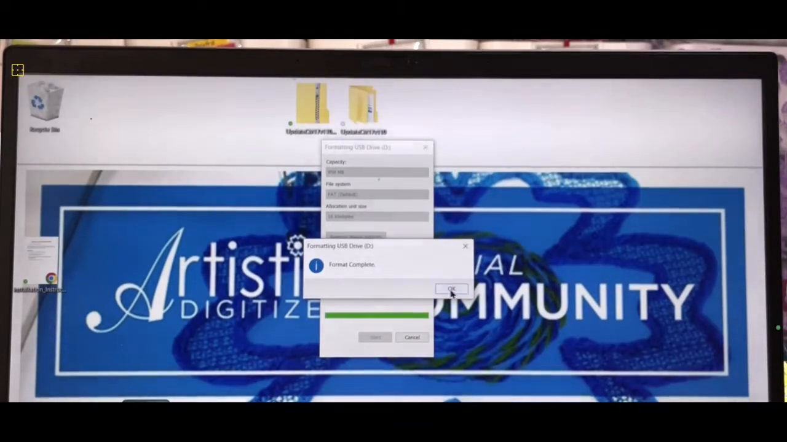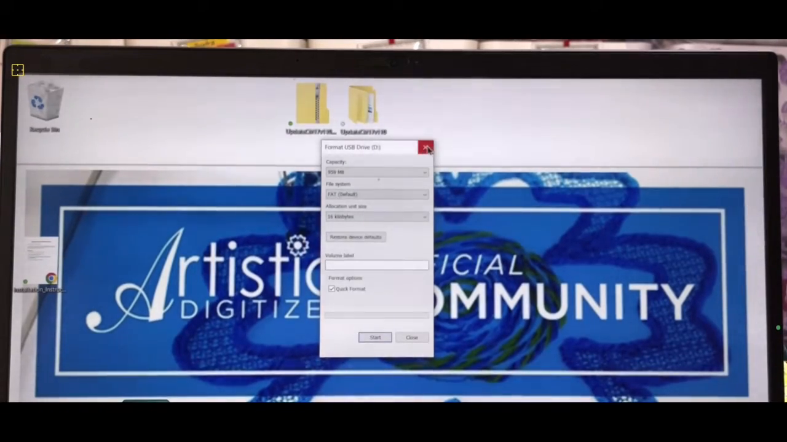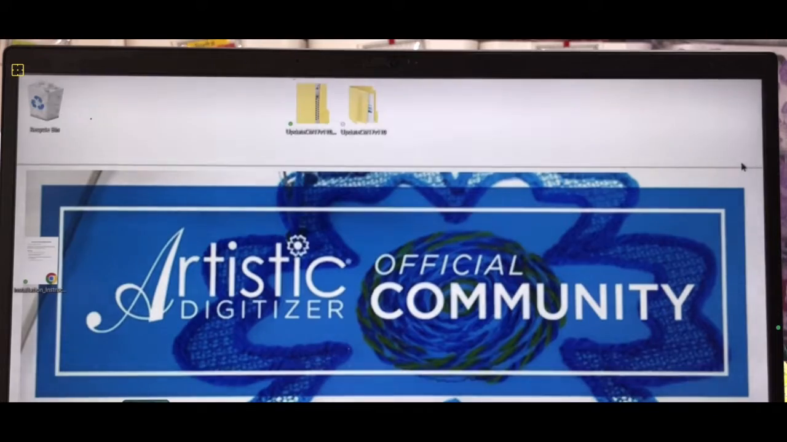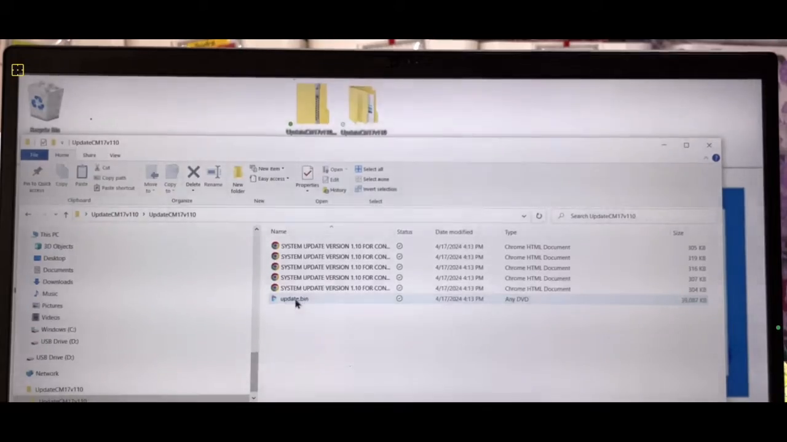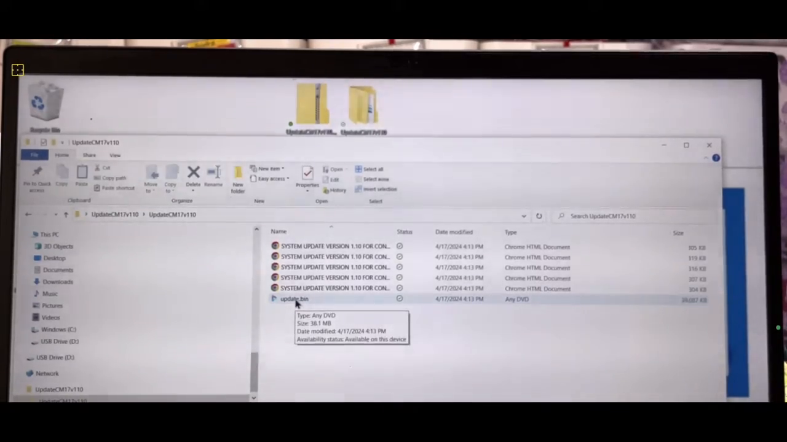So I'm going to click off of here, and I'm going to close this. And what I'm going to do is I can open this here, and when I open up this, I can see this is my update right here. And so I can take that and put that on my USB stick. So all I have to do is copy that file onto my USB drive.